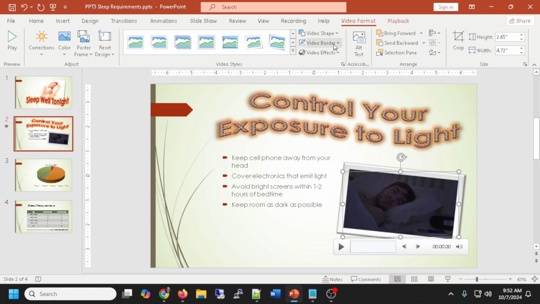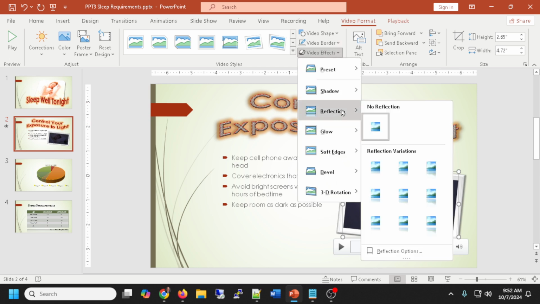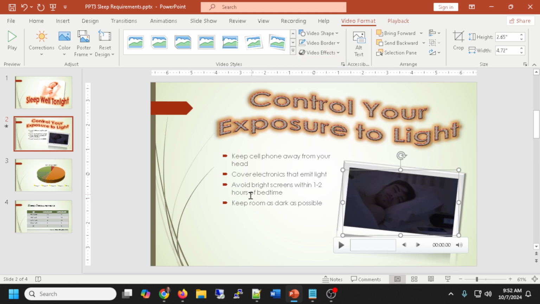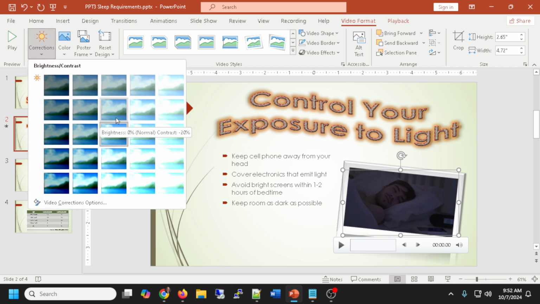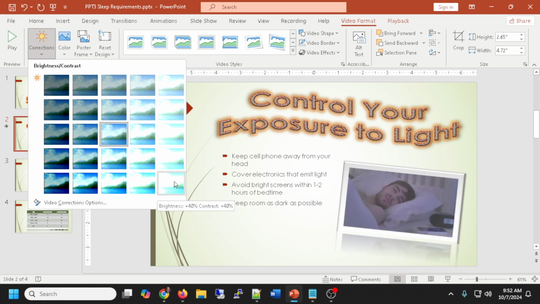Let's add that reflection back in there. Video reflection. And I know it's going to appear too dark. Let's now apply some color corrections to it. So I come over here. With that video selected, I can do the same corrections as I can do with a photo. And since it's so dark and my projector isn't projecting well, I'm going to choose as bright as I can get.